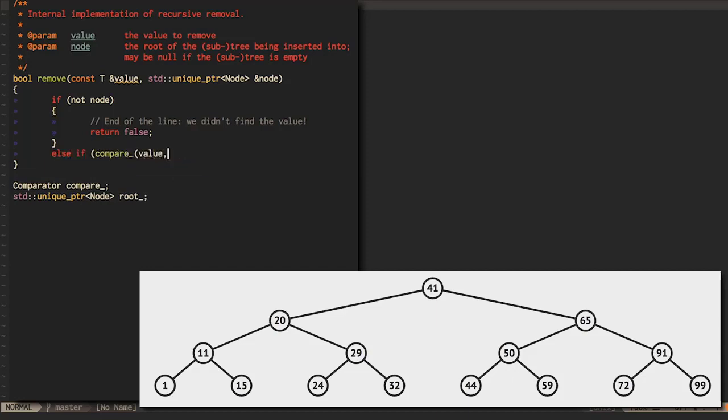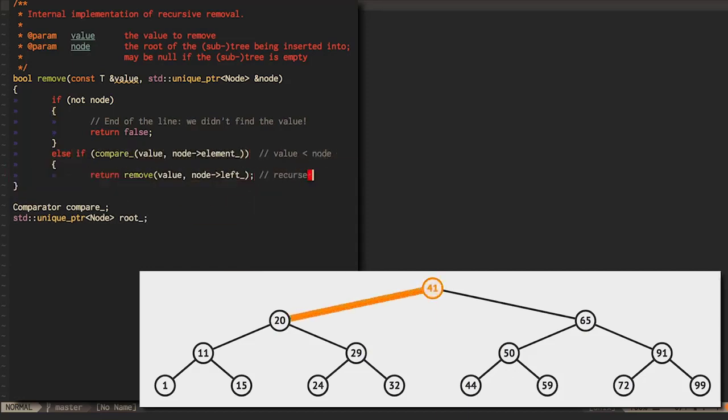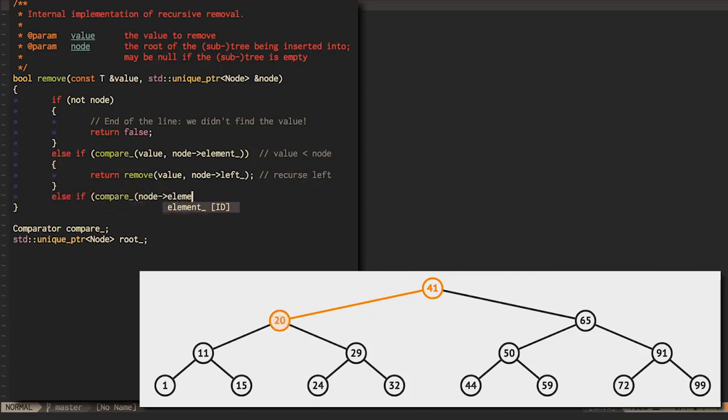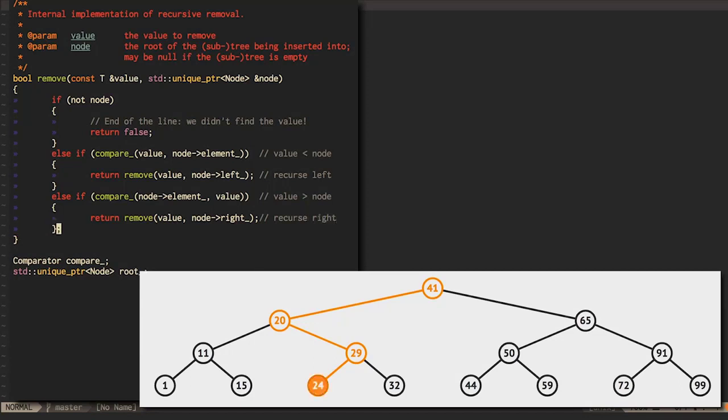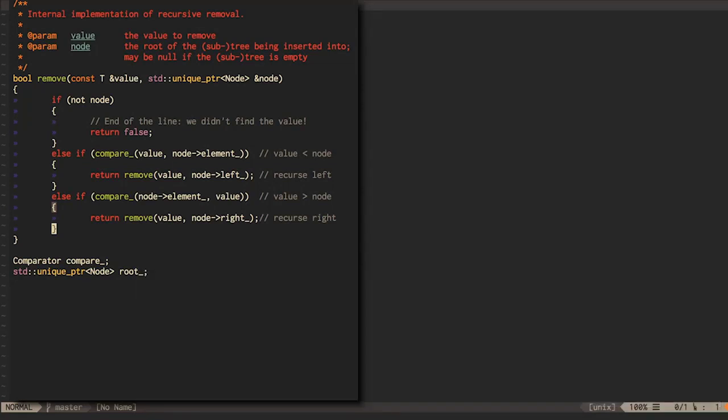If the value we're looking for is less than the current node's value, we can recurse down through the left subtree. If it's greater, we recurse down through the right subtree, although we actually test whether the node's element is less than the value, so that we only need the one comparator. If none of the above are true, that is, we have a non-null node whose element is neither less than nor greater than the value we're looking for, then we have found the node to remove.